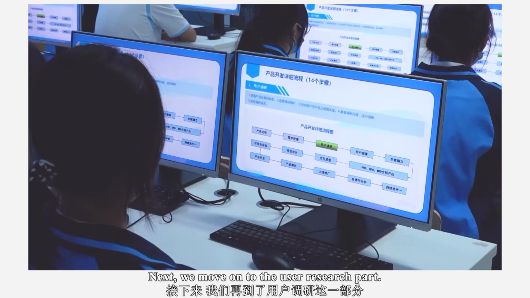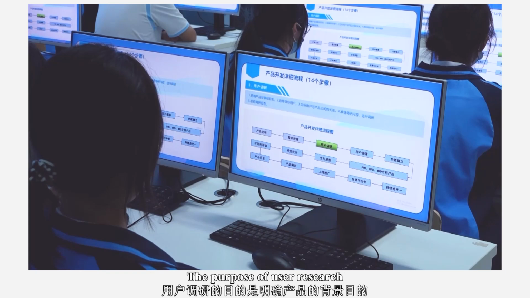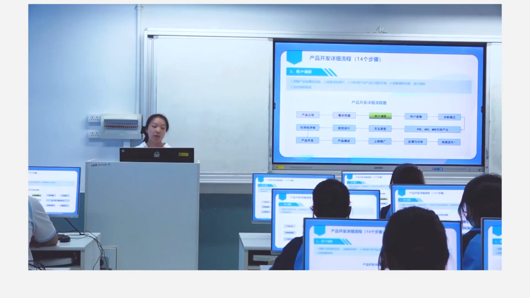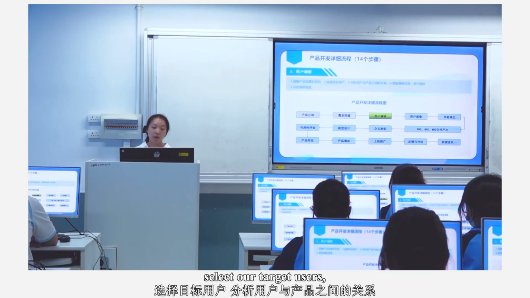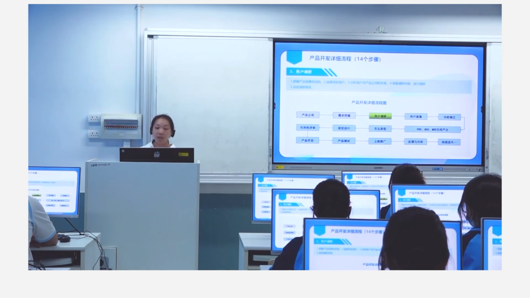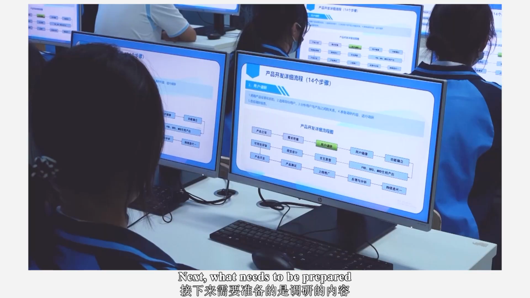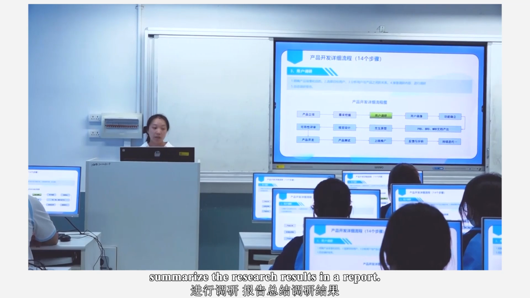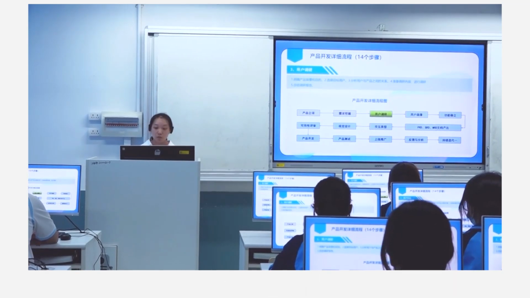Next, we move on to the user research part. The purpose of user research is to clarify the background and purpose of our product, select our target users, analyze the relationship between users and the product. Next, what needs to be prepared is the content of the research. Conduct the research, summarize the research results in a report.